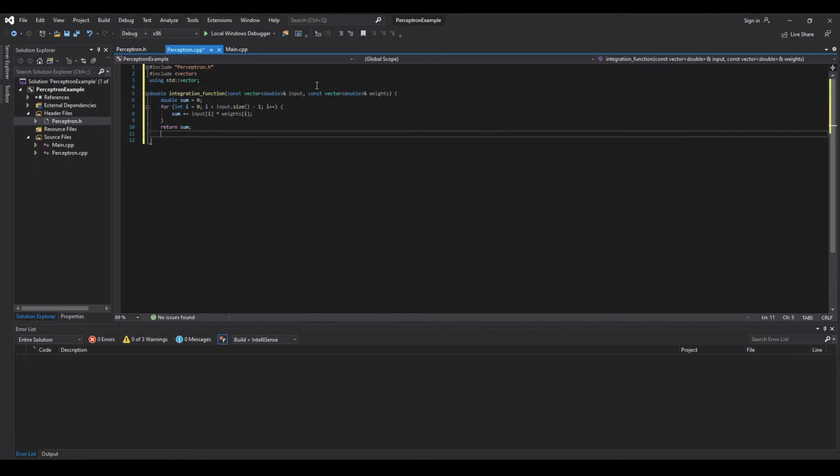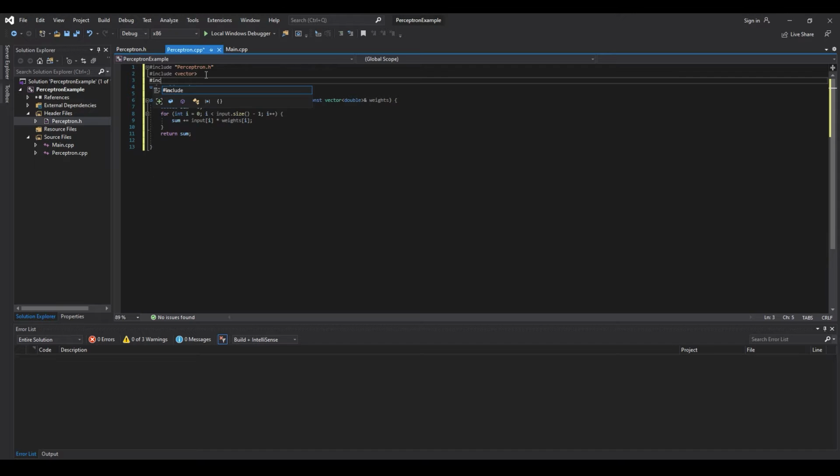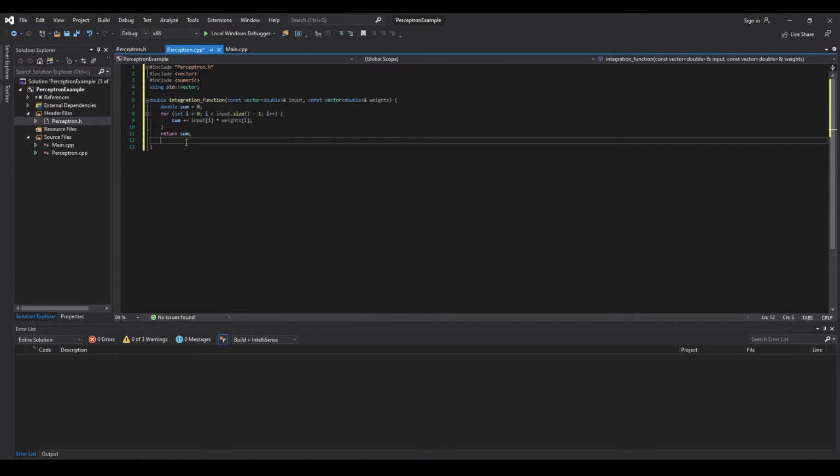C++, however, has a built-in function for this called inner product, which is defined in the numeric header, so let's use that. Inner product takes 4 parameters: the beginning of the first set of numbers, the end of the first set, the beginning of the second set, and the initial value of the sum of the products, which we want to be 0.